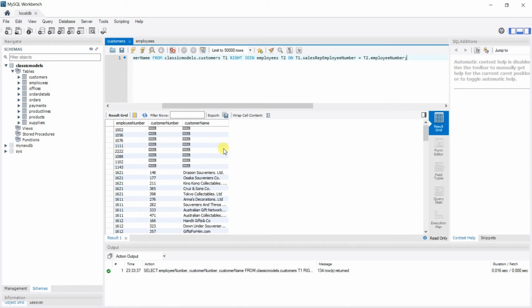Alright, so the left and right joins are, as you can see, pretty much the same, only the tables are switched here or there. So basically you can use any one of those depending on which table you are selecting from first.